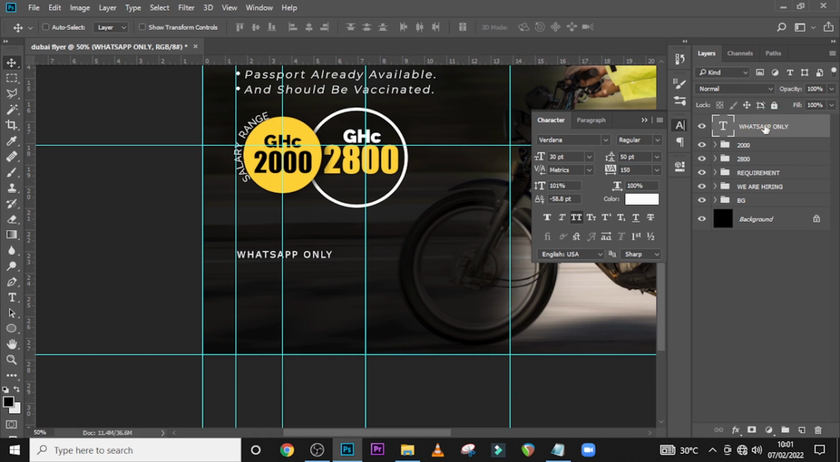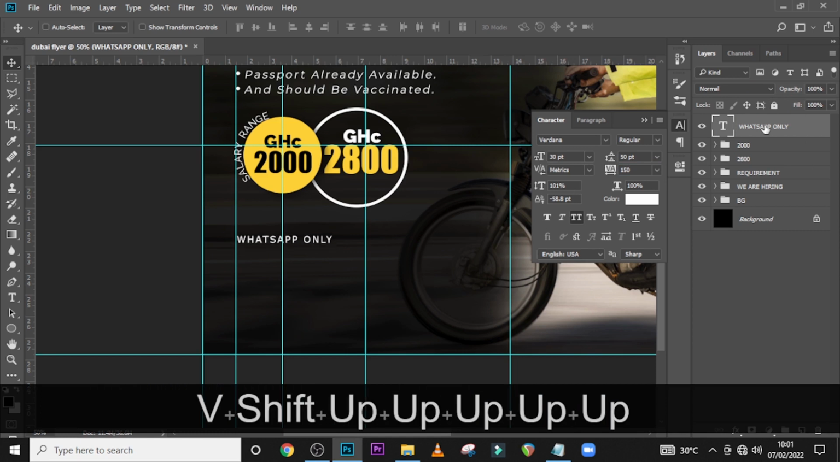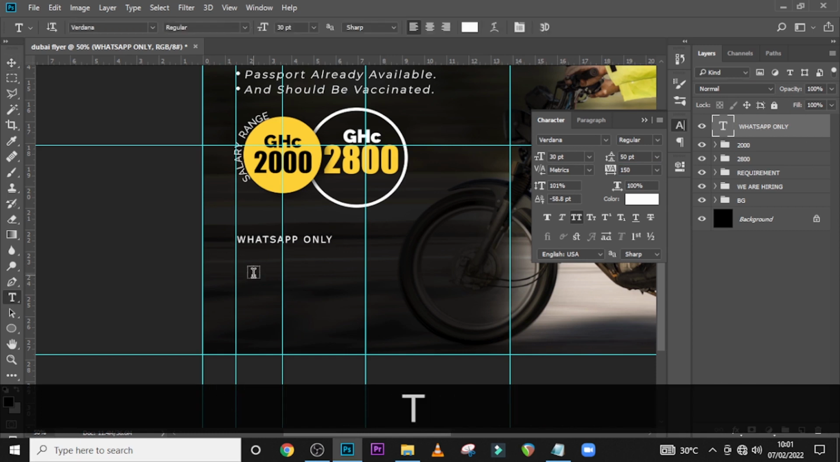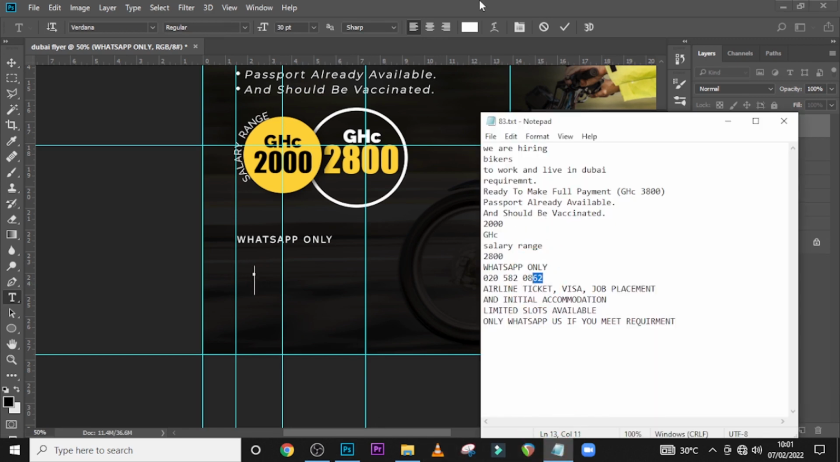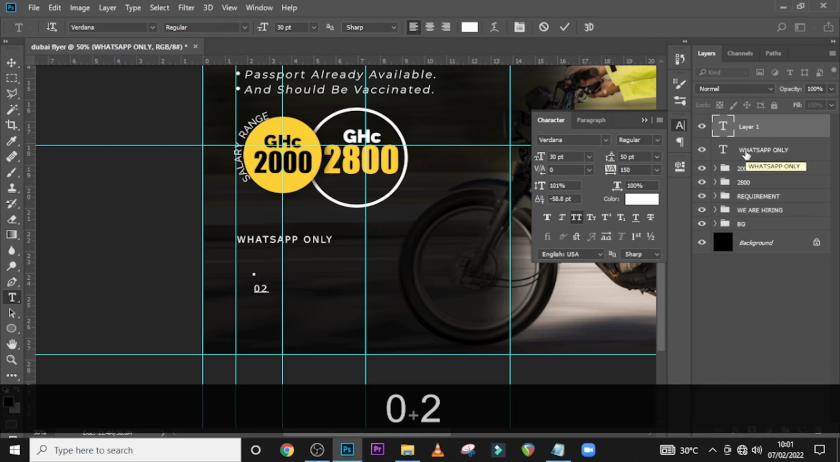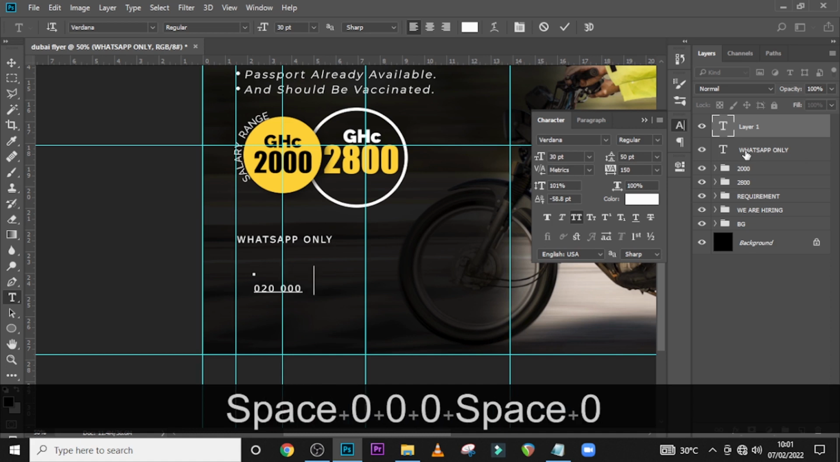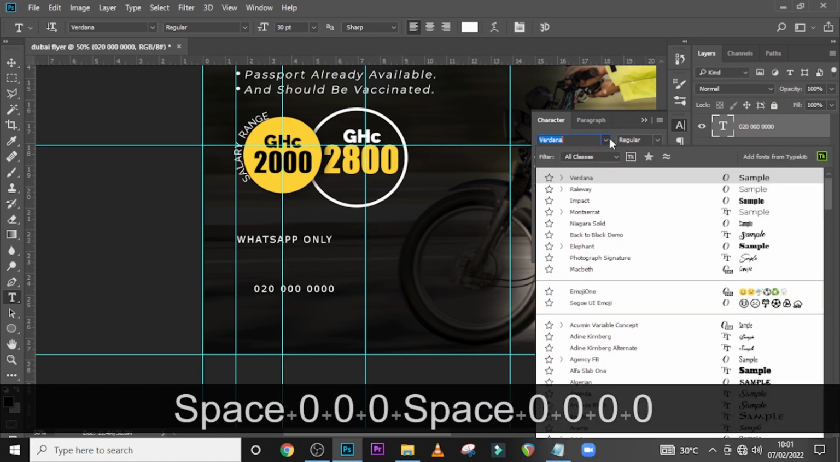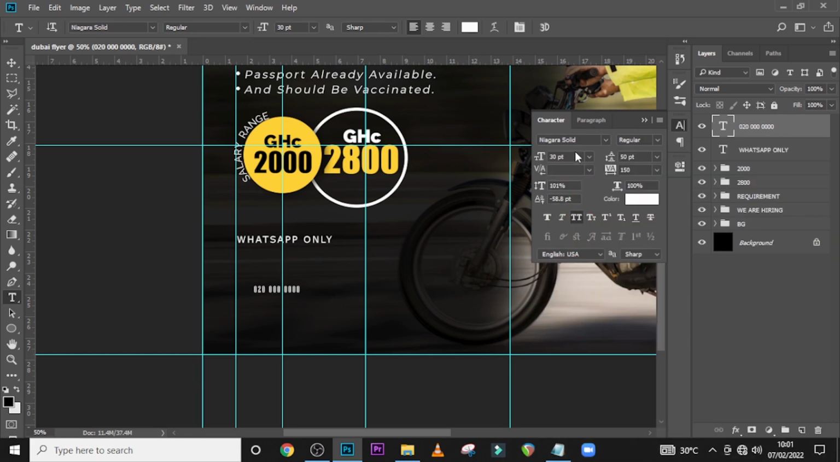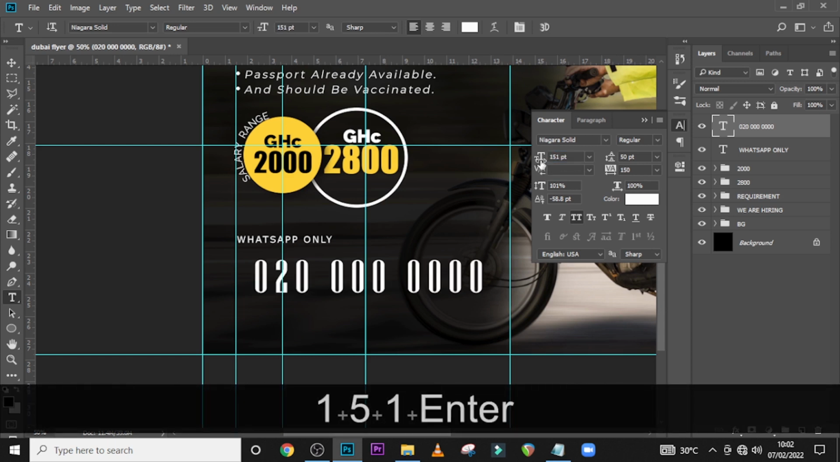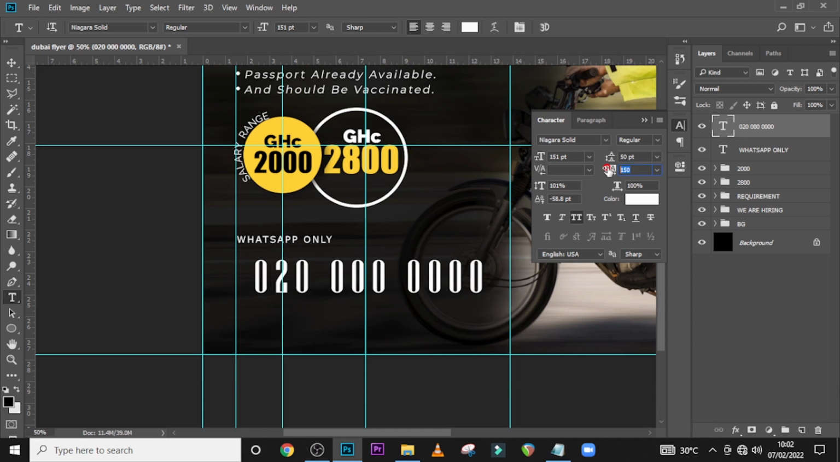Let's keep it white, and then let's drag it up a little bit. Okay, let's type here, and then let's pick our telephone numbers. Alright, so I'm going to use 020 000 0000. A very catchy number. Then I'm going to use Niagara Solid. Still regular here. Let's set the font size to 151. Enter. Awesome. Let's set here to 50.